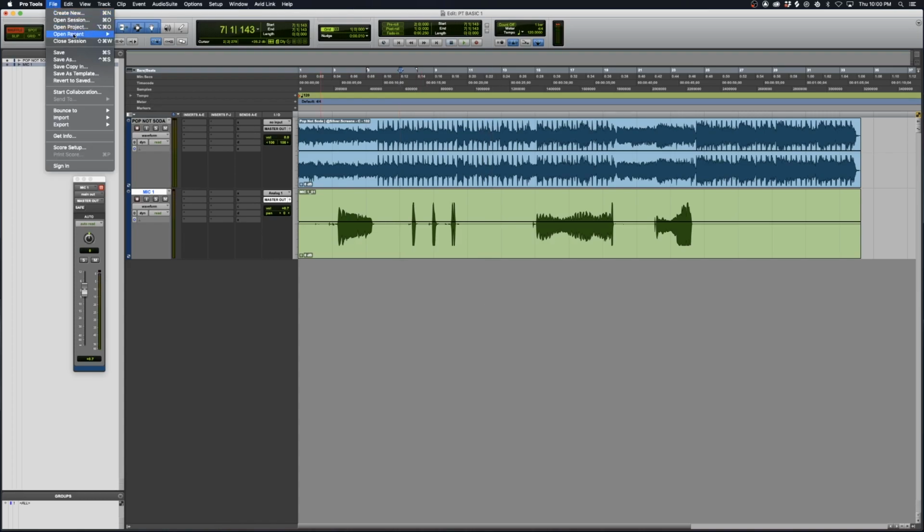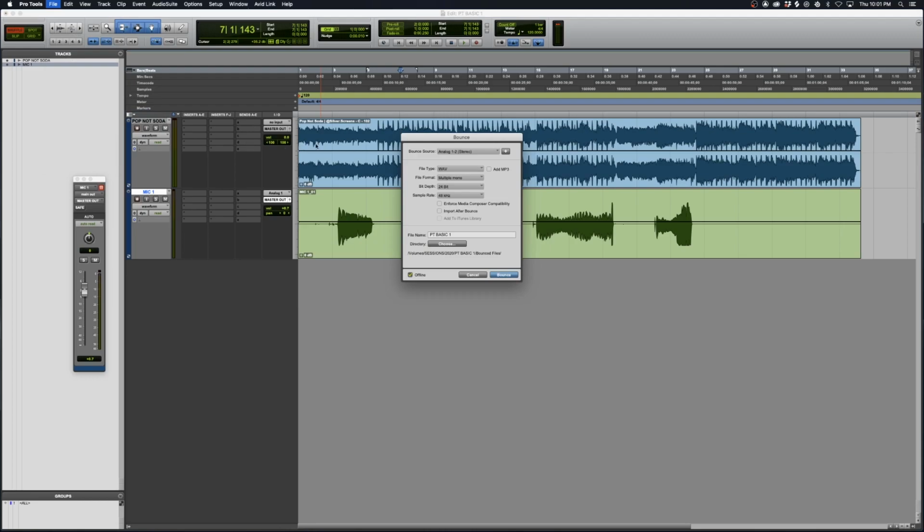Now that we got something we think we may like, we can go to File, Bounce to Disk, and you're going to do a little export bounce. We're going to do a little MP3. It should automatically be set to your output since you can hear it. Switch it to MP3. Instead of multi-mono, we're going to do interleaved, so we get one file instead of two separate files. 44.1 is fine. We're going to name it PT Basic 1.